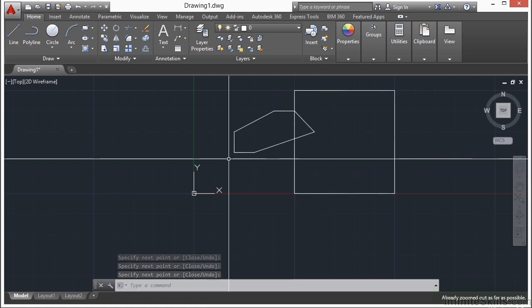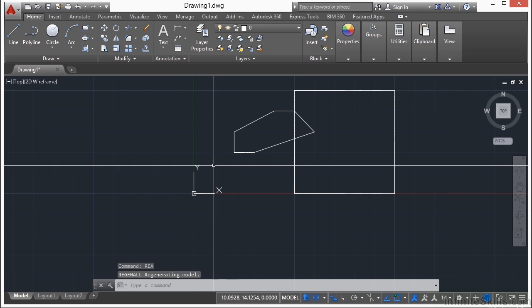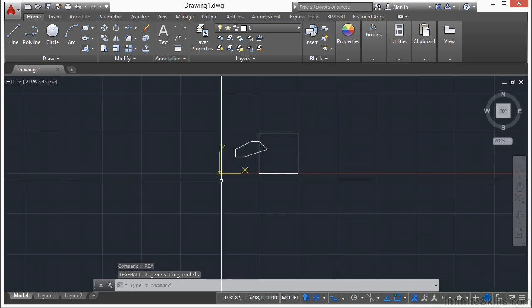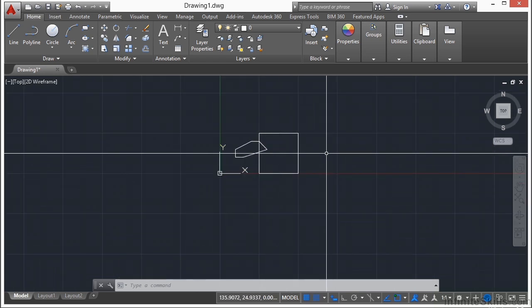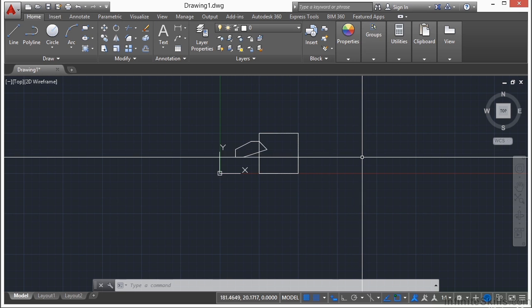So that's key. If you want to graph something like you would with regular graph paper and a pen or a pencil, you can do that. Set your snap settings to a specific grid size and set your grid to that exact same size.